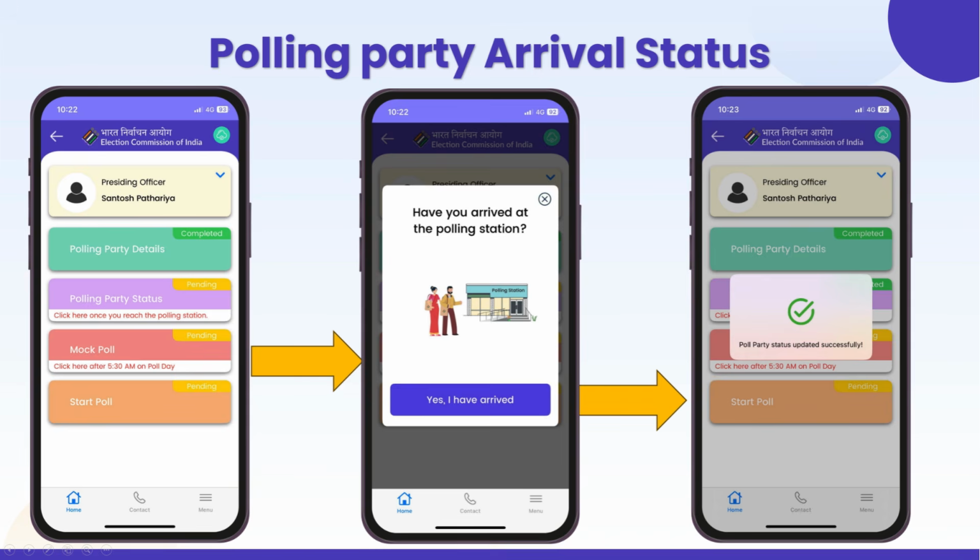The presiding officer should update the polling party arrival status upon reaching the polling station. This update must be done one day prior to the poll. From the home screen, the PRO needs to click on the purple tab labeled Poll Party Arrival Status and then select Yes, I have arrived at the polling station.